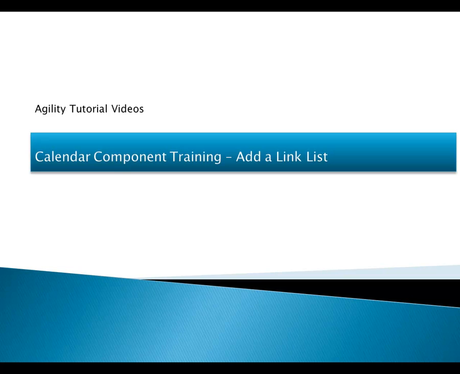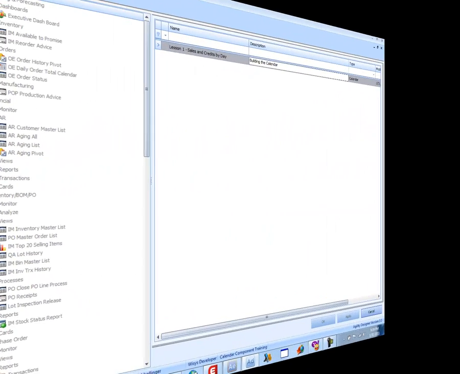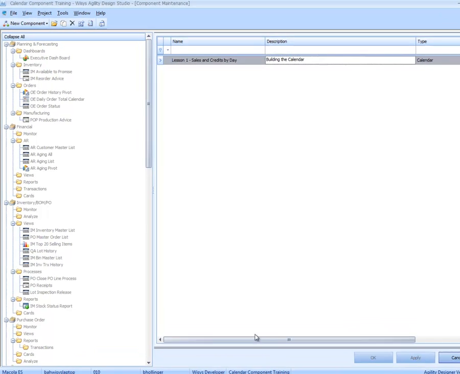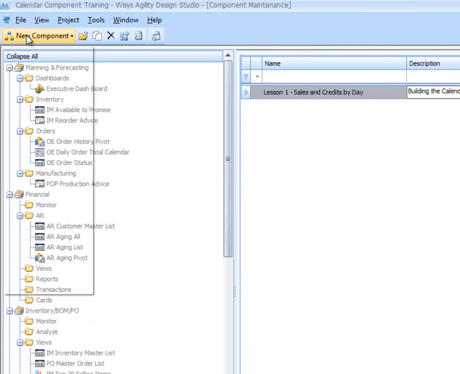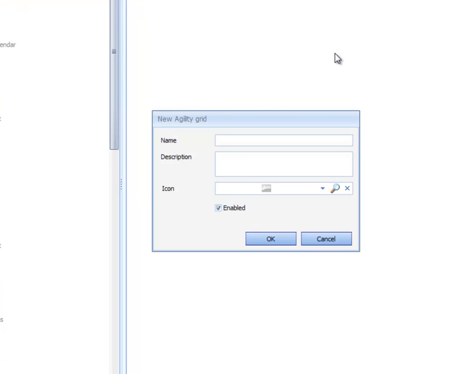This is the second lesson of calendar component training. In this lesson, we're going to add a linked list to the sales and credits by day calendar we created in lesson 1. So let's get started. I'm logged into the project calendar component training, and we're going to start off by creating a grid for a linked list.